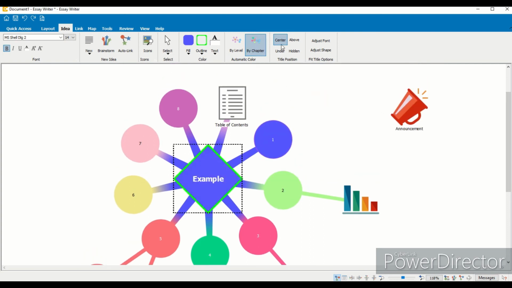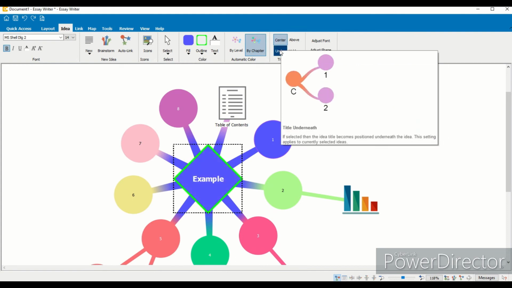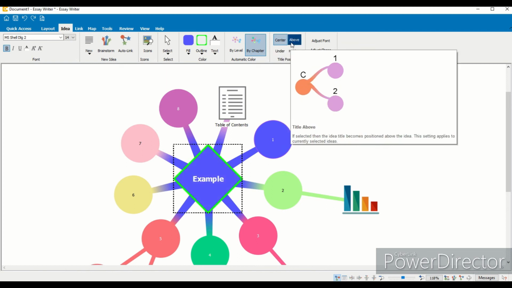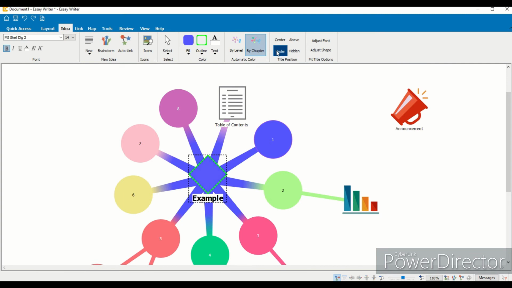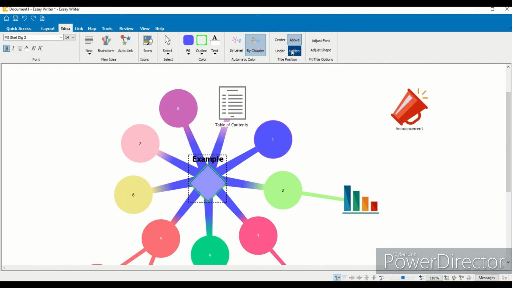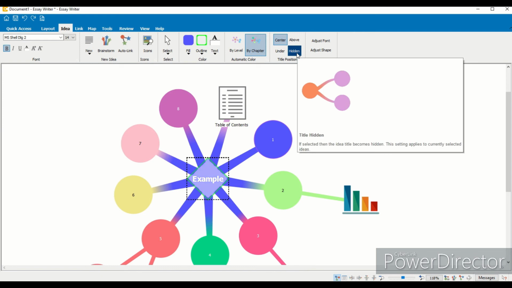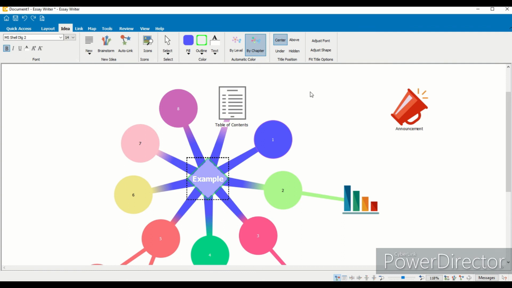So you can change your title position. If you hover over, it'll show you where your title will be. So that's in the center, that's underneath and above, or hidden completely. So if we were to click under, it jumps out of that square, and if above, it's above, or we can lose it altogether. But if you're unsure of any of these, you just hover over and you can see those examples of what it will look like if you were to click that.